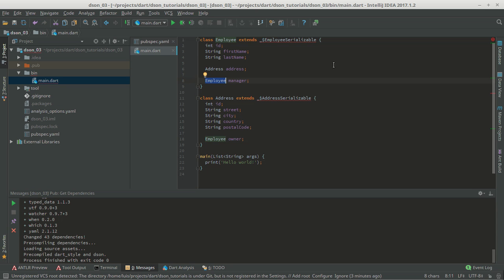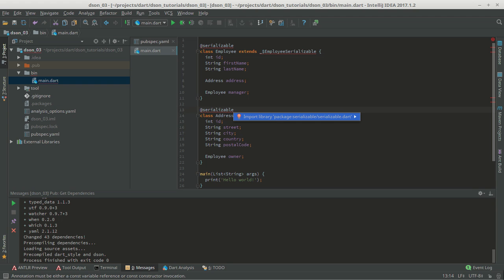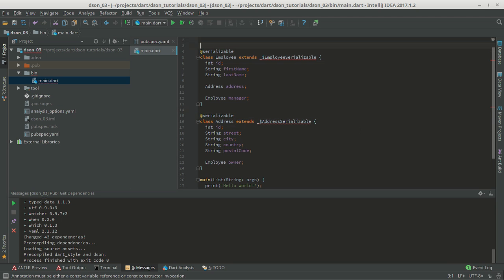So let's also add the imports and also the annotation to the class, so that we have a serializable class. Let's add first this serializable annotation to both classes to see what happens. Sorry, the serializable annotation. I don't know how to pronounce it really.